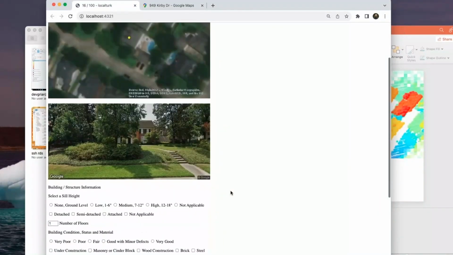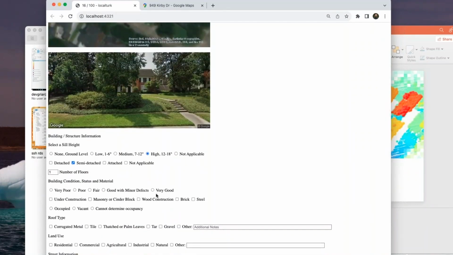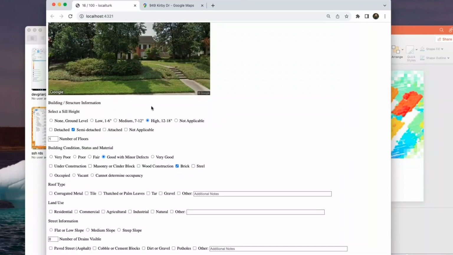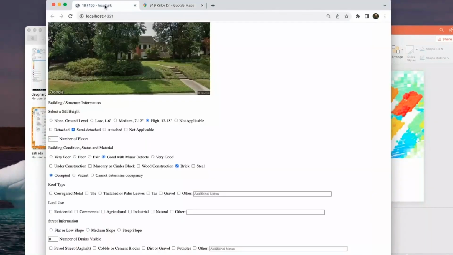So if we go back to the questions, right, we could see that we're looking at a high sill height, it's a detached home. It's just a single family home. I'd say very good condition. We can see it's primarily brick construction. I would say either occupied or can't tell. It looks occupied because the lawn's well cared for and everything, but it's hard to know for sure, but I would probably go with occupied. And if we go back to roof type, looks like it's shingle to me.